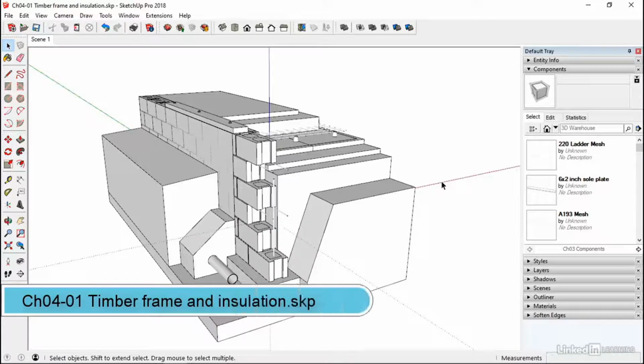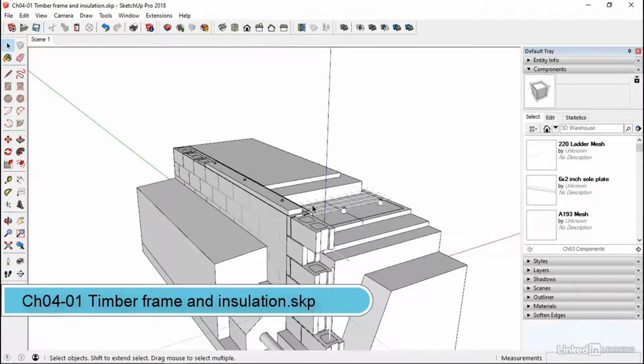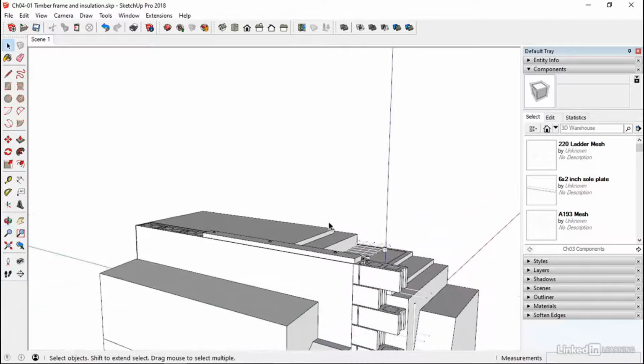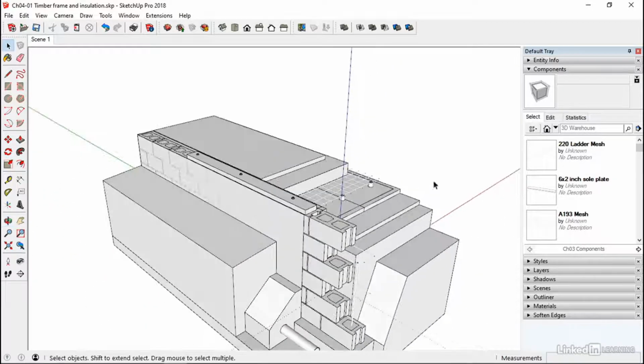Chapter 401, we're now into the timber frame. So we've got a little bit of timber frame to put on here. We'll be putting the bits of timber that make up the door and window openings as well. So it's quite a simple one, this.